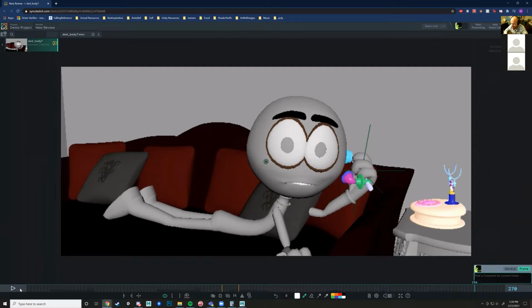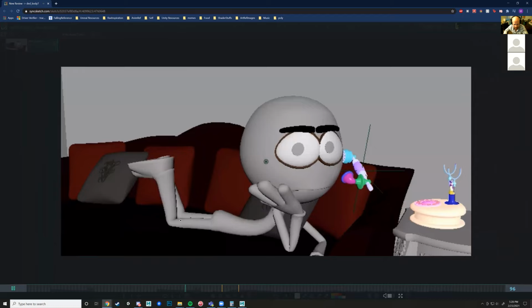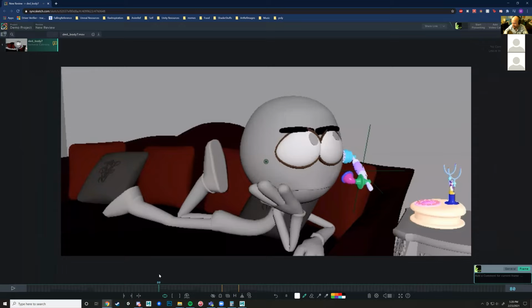Also, I can tell that you switched over to FK for these legs rotating, because they're no longer slipping through that couch. Looking great. Anyone else have any comments for Sammy? Any notes? I have a question, if that's okay.